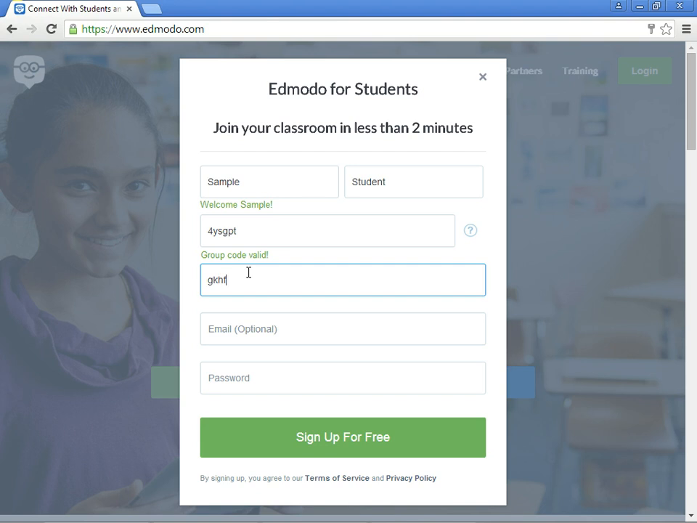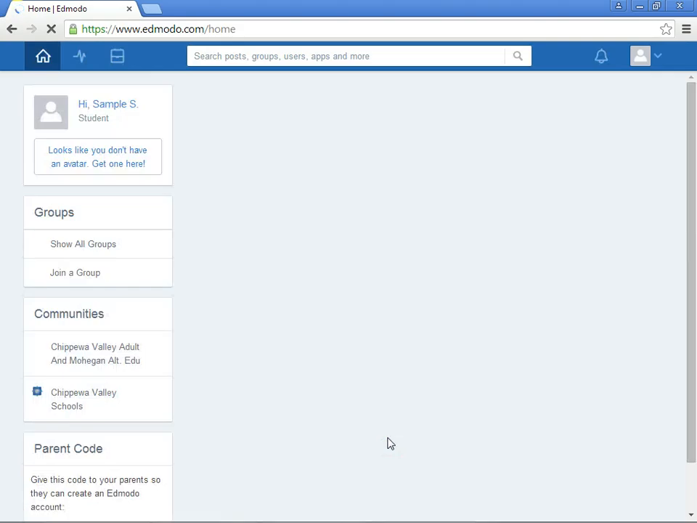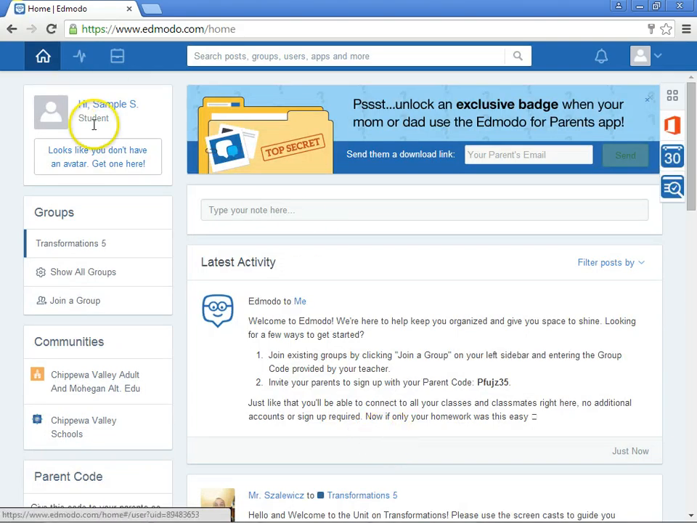I'm just going to make sure I find one that hasn't been used. And then, of course, the email is optional, and you'll need a 6-digit password that you should write down next to your group code. And we'll sign up. And that's it. No email needed, and you are on our Edmodo page. It'll say, "Hi, student." And if you want to create an avatar, you can put that in there.